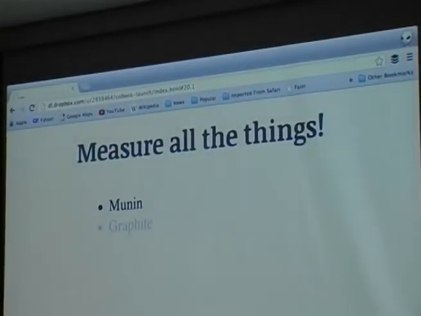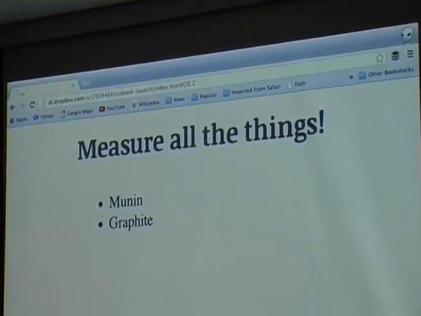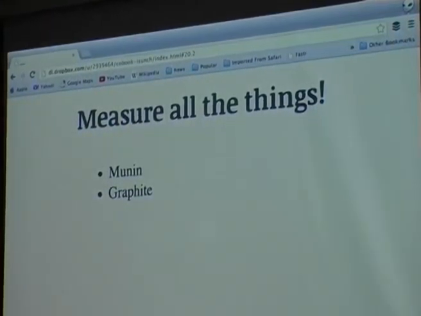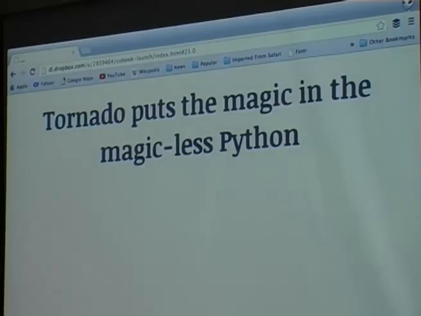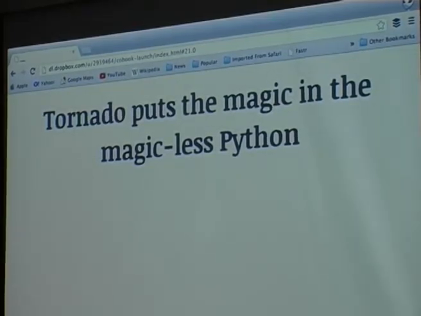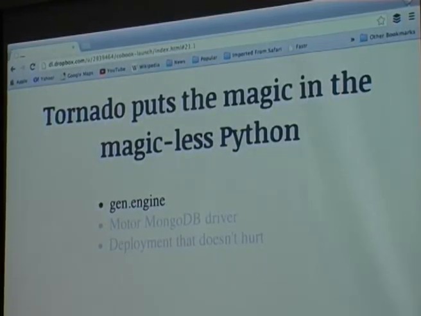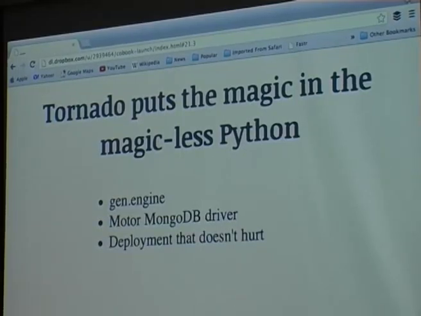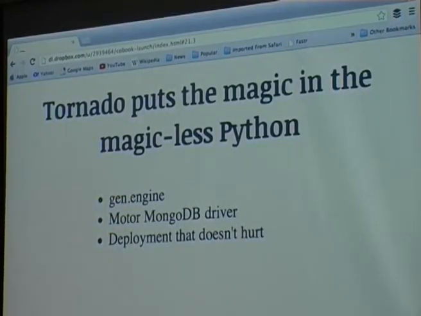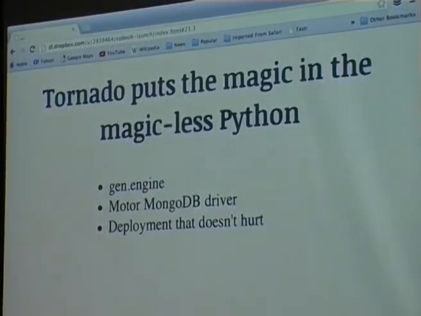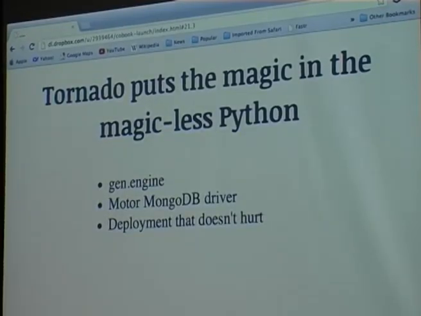Also, we try to measure everything that we can, maybe even more than necessary, using Munin and Graphite. These are also great discoveries. I really recommend checking these out if you don't know them. Also, we use Tornado, which is the lesser-known Python framework. It's great for doing asynchronous things, and it has great support for MongoDB. And the deployment really doesn't hurt, which, as working with Django, is nice for a change. MongoDB can be fully asynchronous on Tornado with Motor, which is made by some guy at 10gen, who is the MongoDB creator.